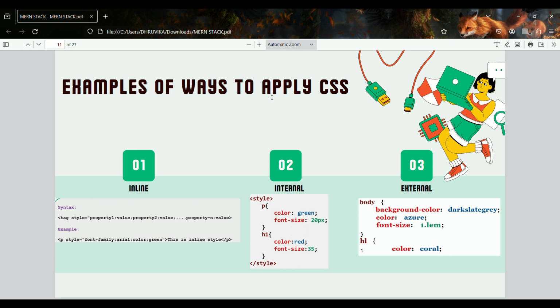Examples of ways to apply CSS. First is inline CSS. In inline CSS, we give CSS in the same page to the element via the style attribute. In internal CSS, we give the CSS in the head tag in between the style tag. And in external CSS, we write the CSS code in an external file and then we link it into the main file.